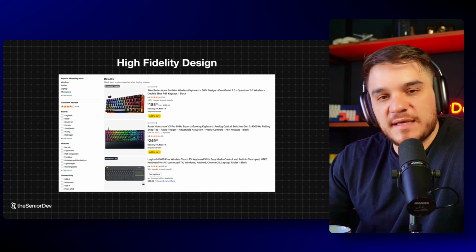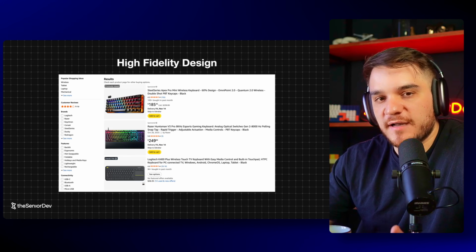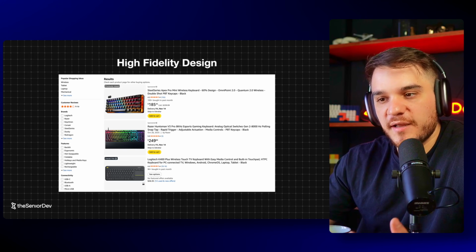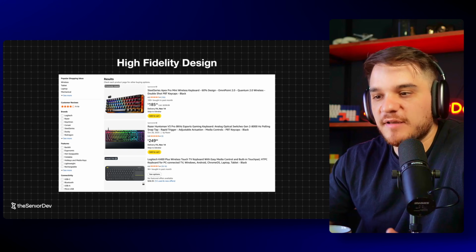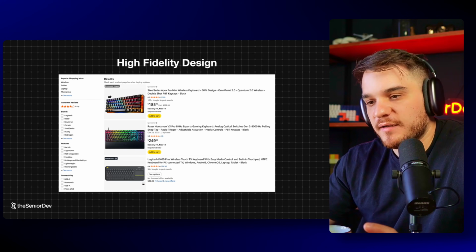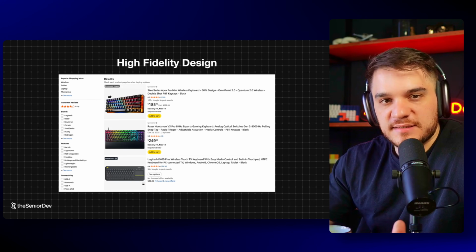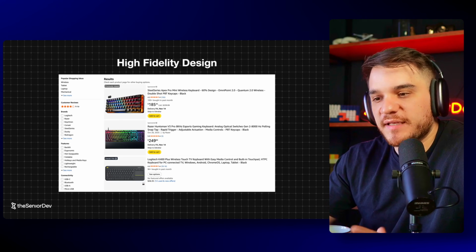In some cases, you might actually receive the high fidelity design, which would be the actual UI, or you can just take a screenshot of it. In this video, I will use one or the other interchangeably. Our analysis stays the same for both cases, but be ready for any of those.